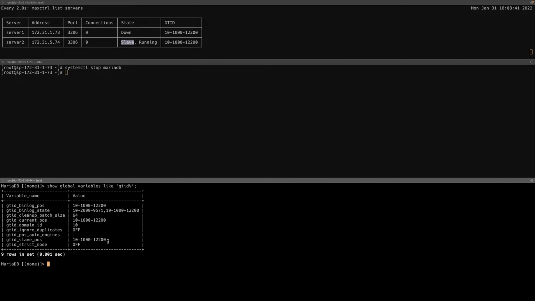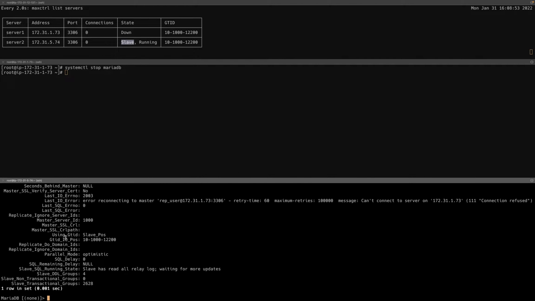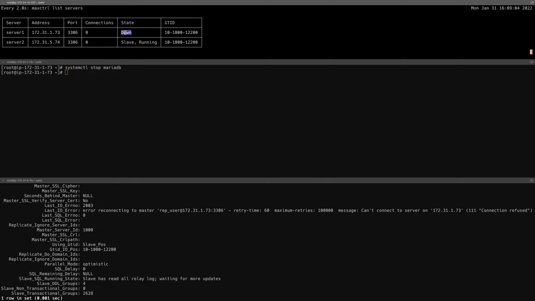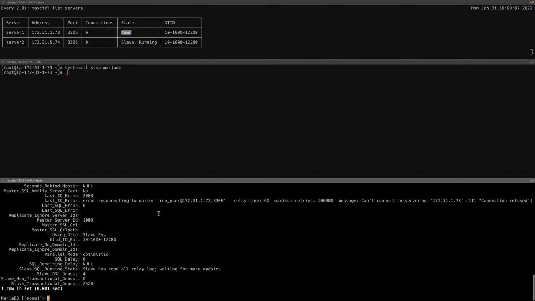Anyway, let's go to this second node, which is the slave currently. If I do show slave status, we can see that yes, this is the slave indeed, and it's showing an error message saying that it's not able to connect to the master node with this user and a particular password because it can't really connect. The reason is obvious, because this node is down. So it cannot really connect. That's why this is not doing anything.